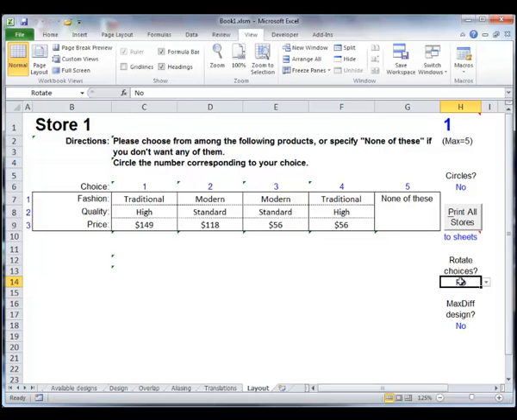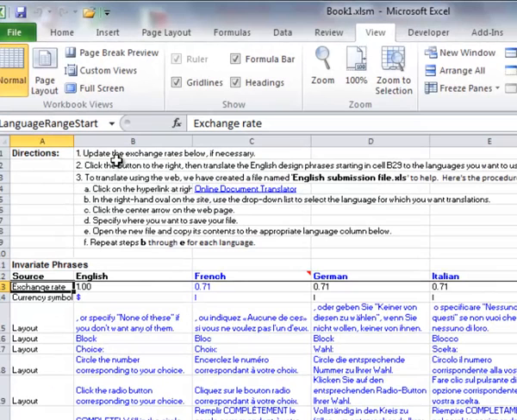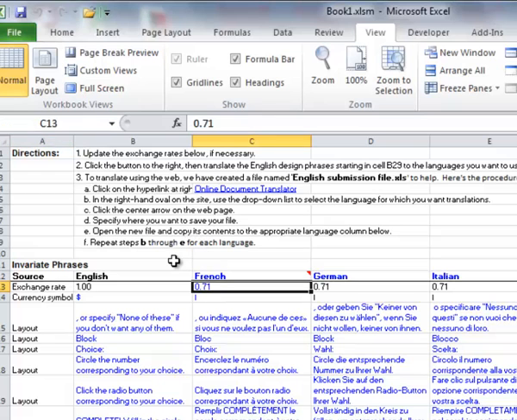Let's say that we want to take this survey and show it to people in 6 different countries in the world. How do we take care of language translation? Well, it turns out with the Design Wizard it's pretty easy. All you have to do is click on the Translations tab here and follow the directions at the top of the page. The first thing it asks is to update the exchange rates if necessary. So let's go do that. Let's change the exchange rate to 0.73.